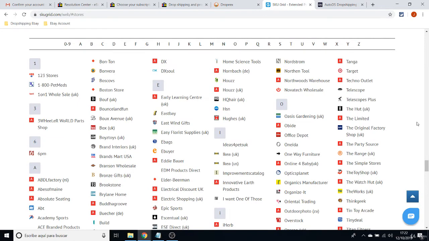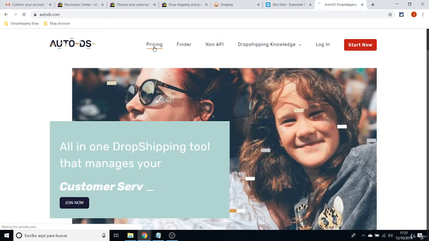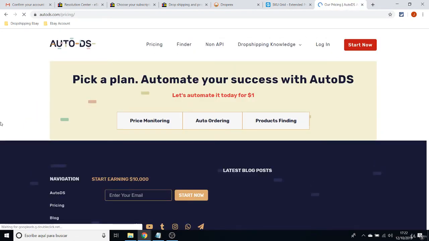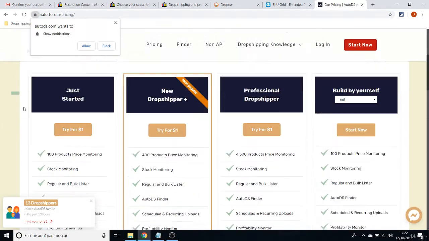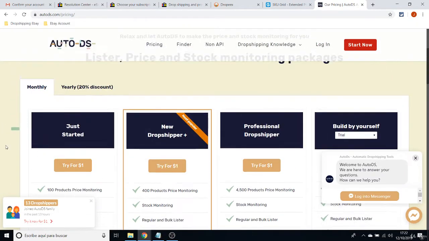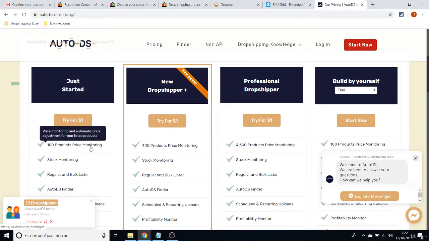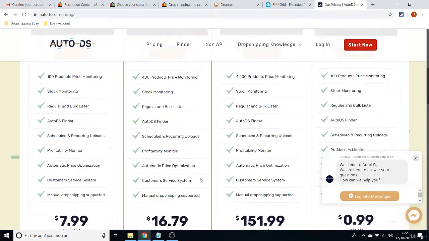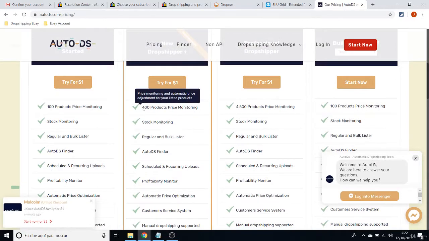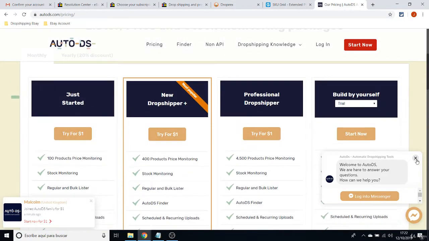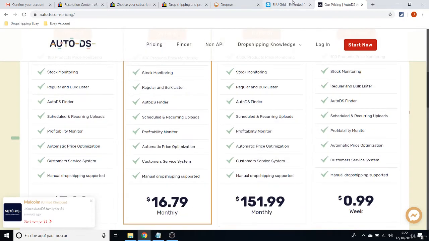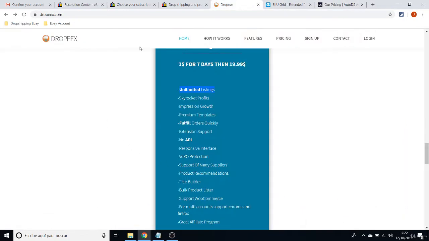The other softwares always charge you depending on how many listings you have in your shop. You know what I mean? For example, AutoDS, that we are going to check later, okay? AutoDS offers 100 products for $8, and then 400 products for $16. And the more products you want to add to your eBay shop, the more you will be paying for the software, all right? But that's not the case with Dropeex.